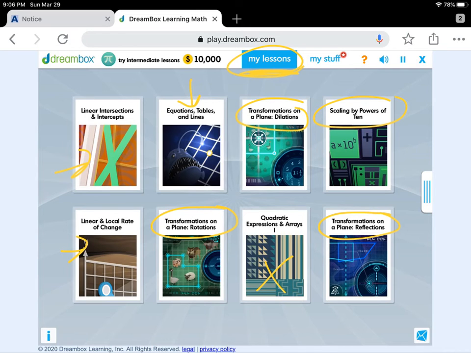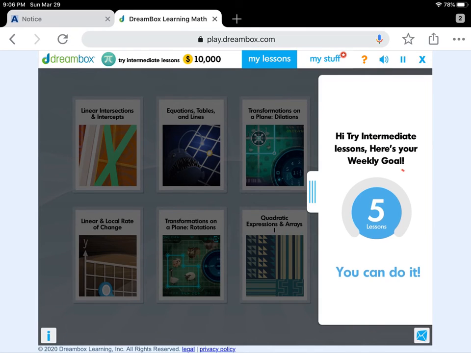It's supposed to be like a video game sort of format. And we're just seeing if kids like this better than Alex, or should we stick with Alex? So go ahead and choose a tile. I'm going to show you the reflection tile. Now the weekly goal would be to learn 5 lessons. This week, we want you to just try 3 at least if you can.